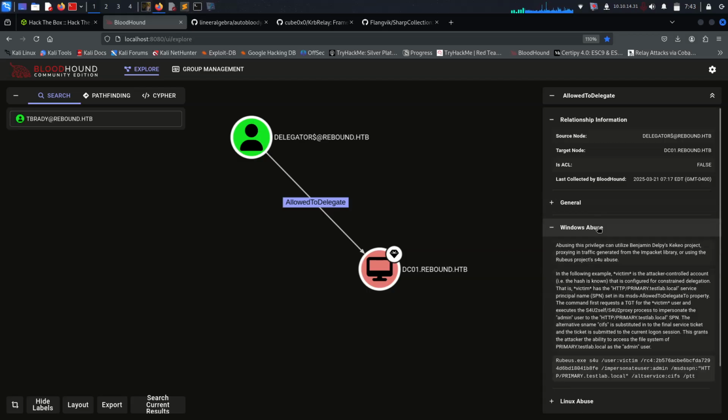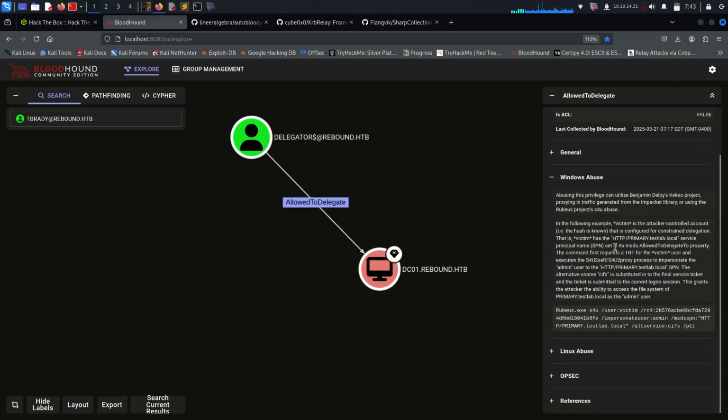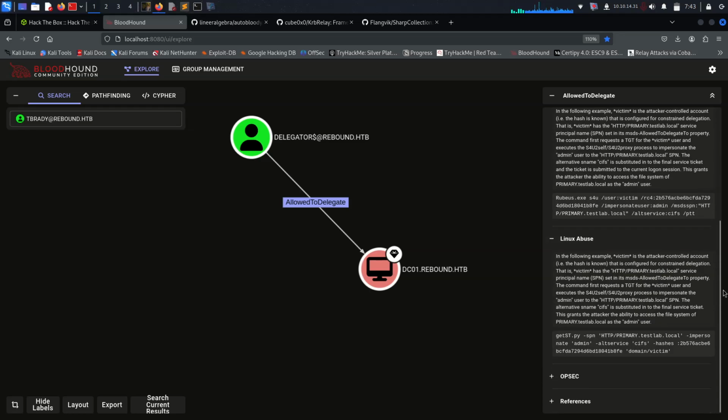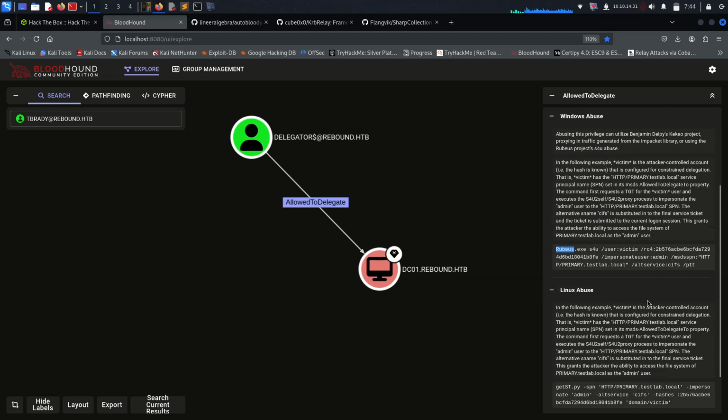You can just go for Windows abuse, for example, and then you can go for Linux abuse, and you will get here that you can use getST.py. So now we have the hash of delegator here, and then we can try using Rubeus.exe and try the Linux abuse for sure here. For some reason I'm not sure it will work with Rubeus.exe, but let's just try. It's also giving us payloads here, I mean BloodHound.